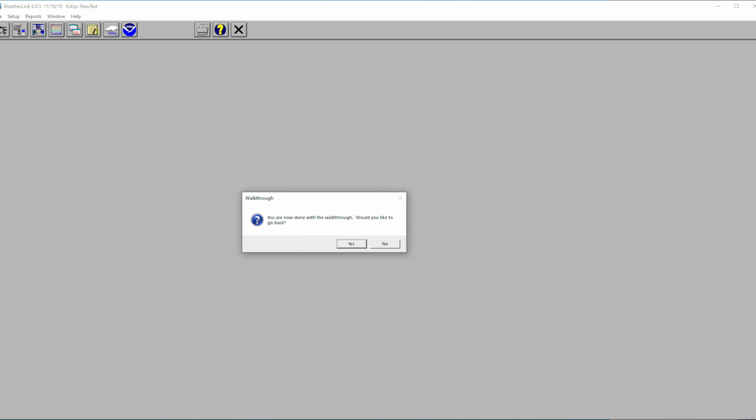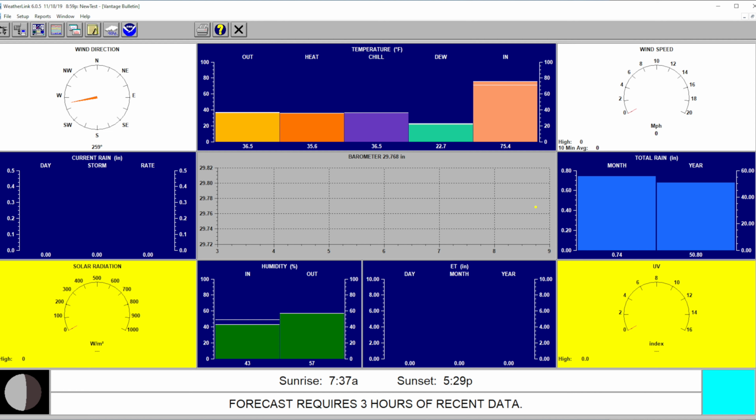Well, we're finished, but we're presented with the opportunity to go back if we need to change something. If you're happy with the setup, go ahead and select No. Now that we're finished, if you want to see the dashboard of your data, you can click the Dashboard button in the upper menu. That's it. We finished our setup.